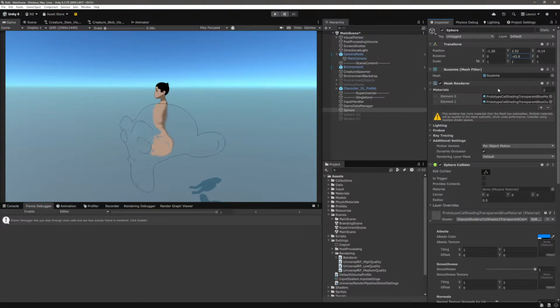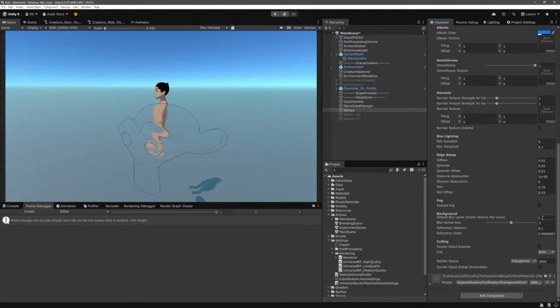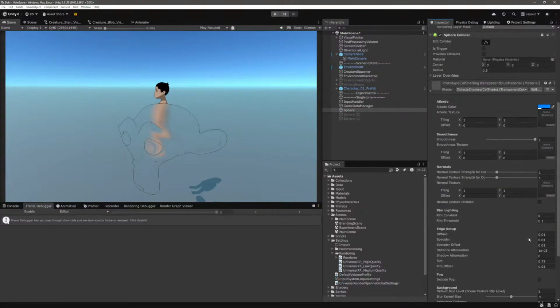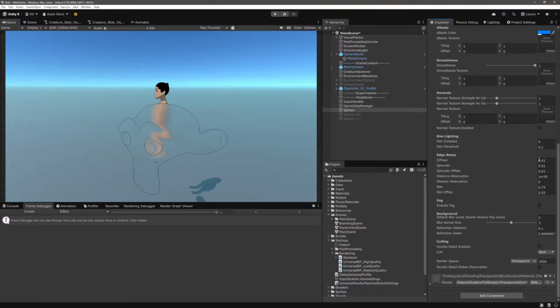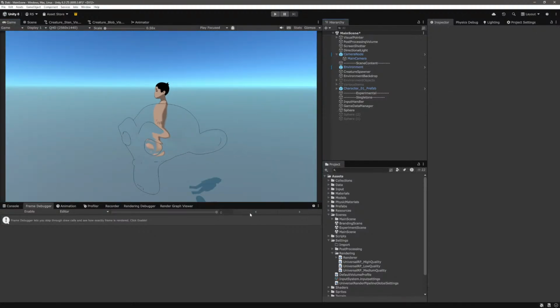Pretty cool, actually. And then if we can get some nice specular highlights as well, it would be amazing.